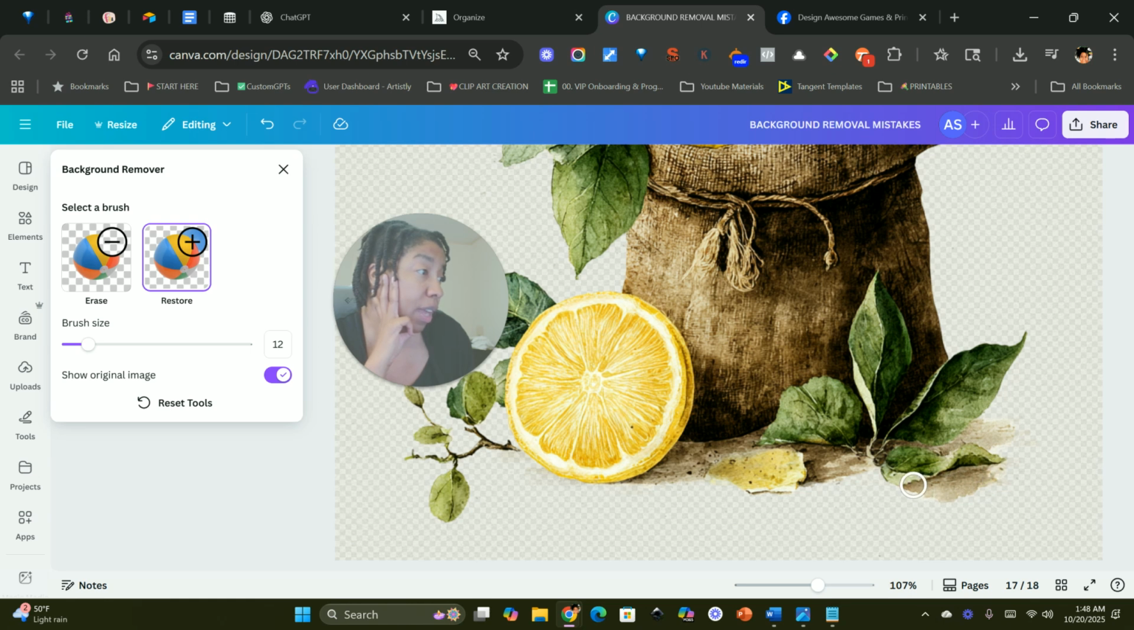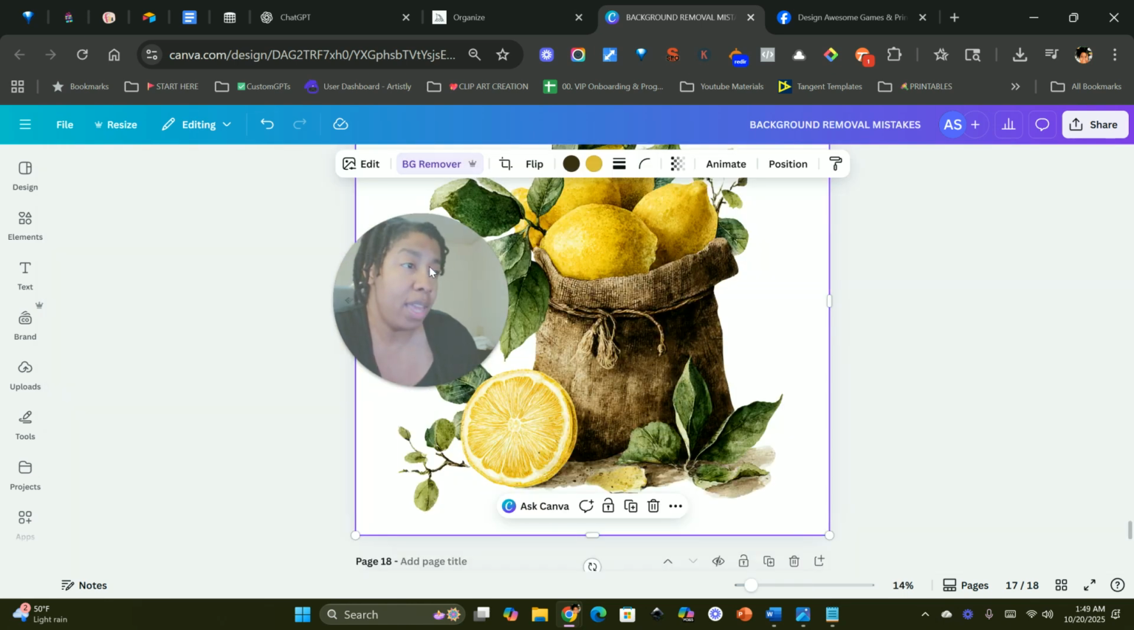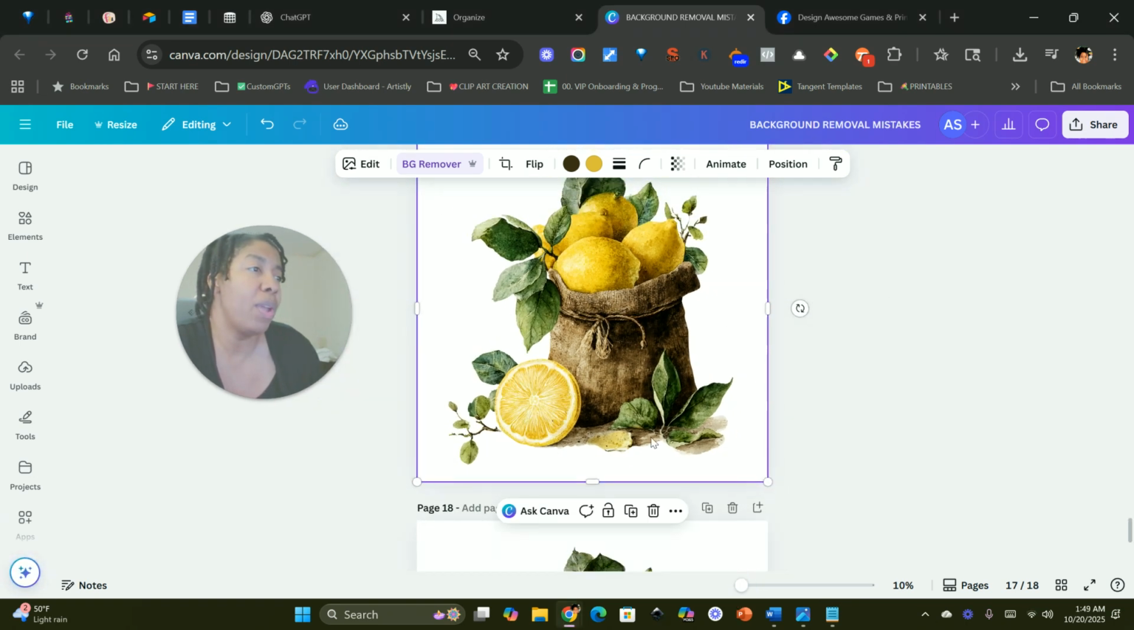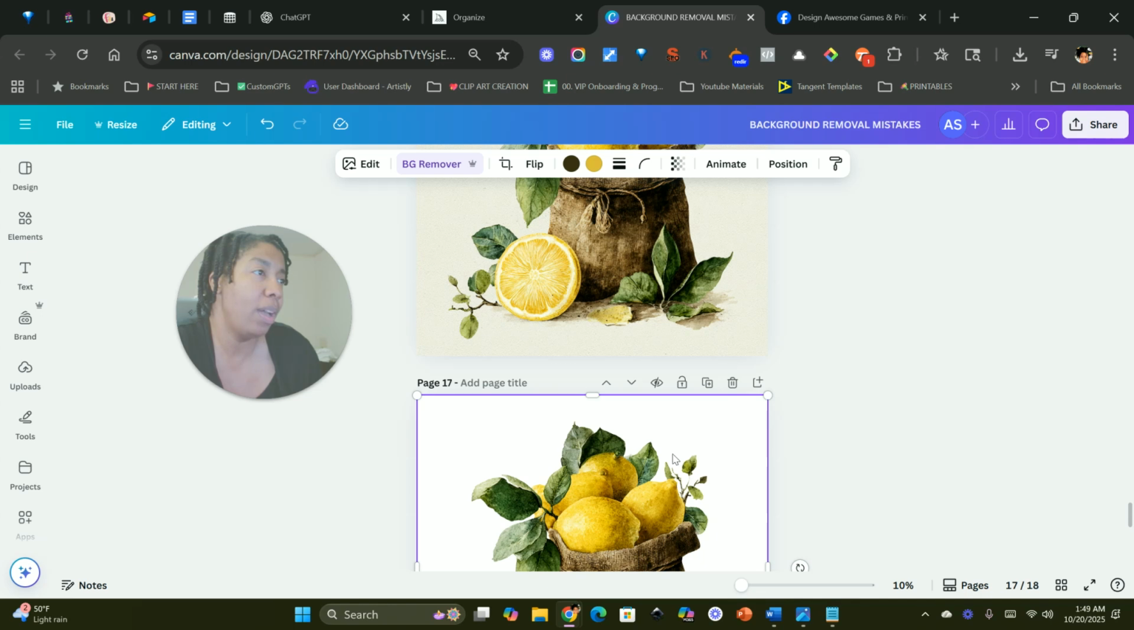Now, this is not the most perfect option here at all, but it is going to get me through. And if you make a mistake, you just either hit Ctrl+Z or Command+Z if you're on a Mac, or you can hit the undo button up here at the upper left, the little arrow. And then once you're all done, and you think that you're good to go, hit the X here in the background remover tool section, and then voila, it is looking much, much better with the actual depth that I wanted. So it's looking better.